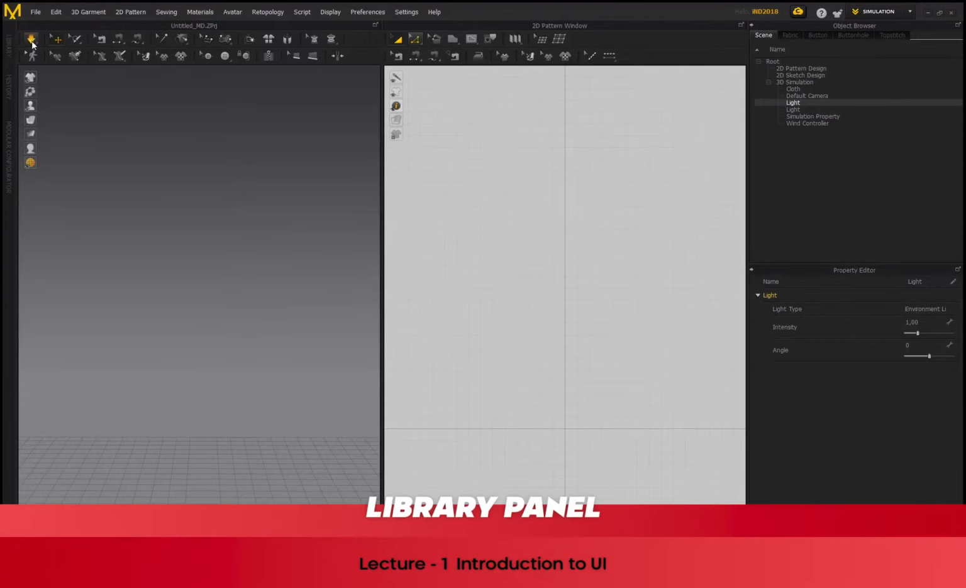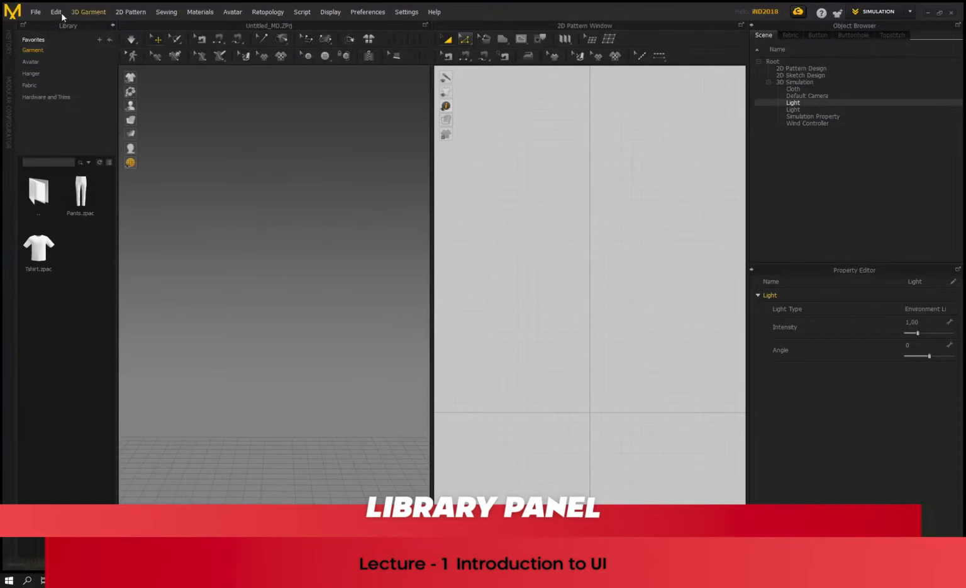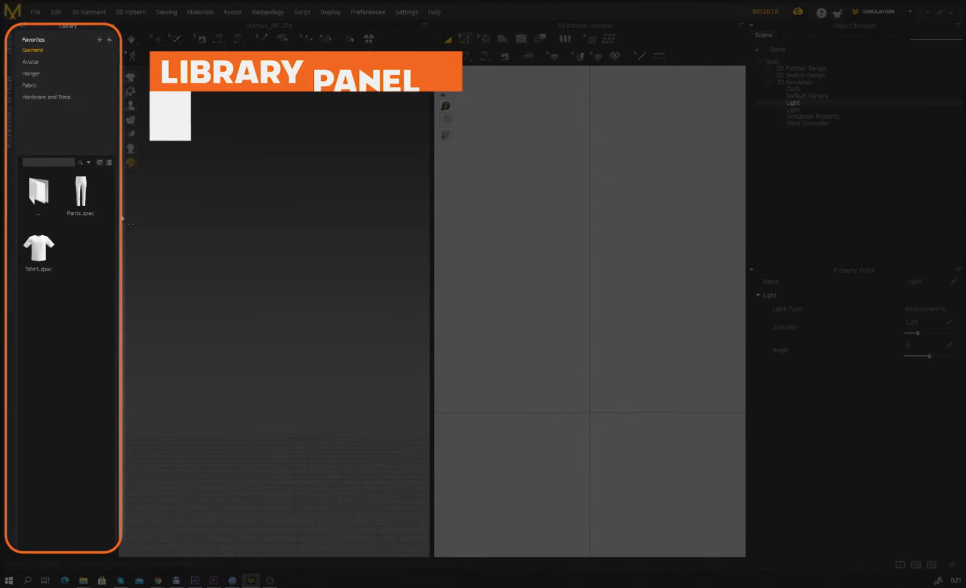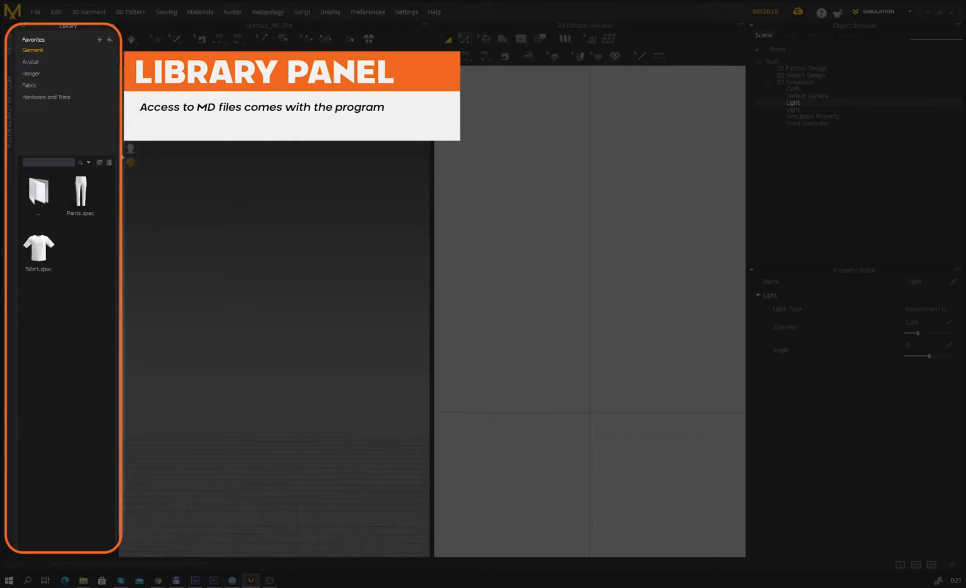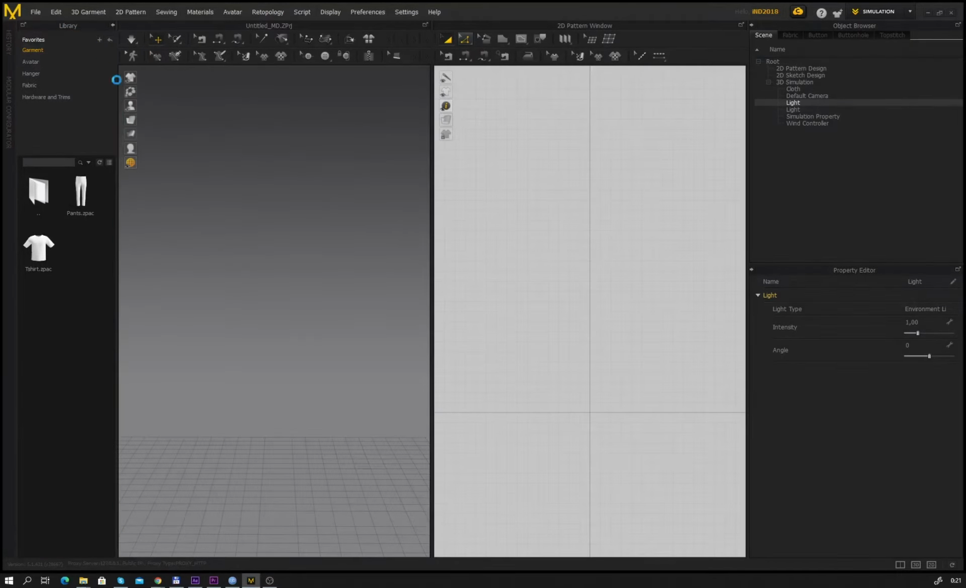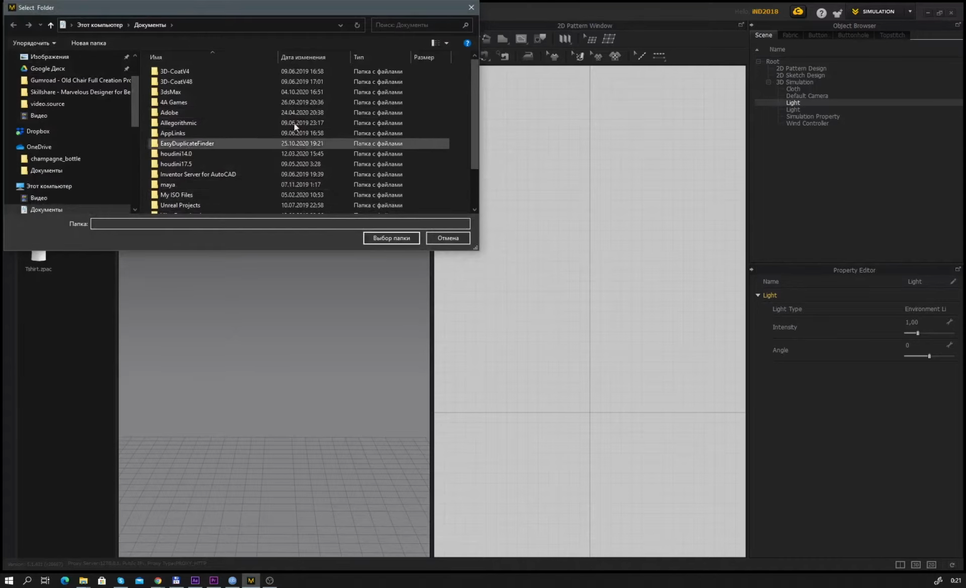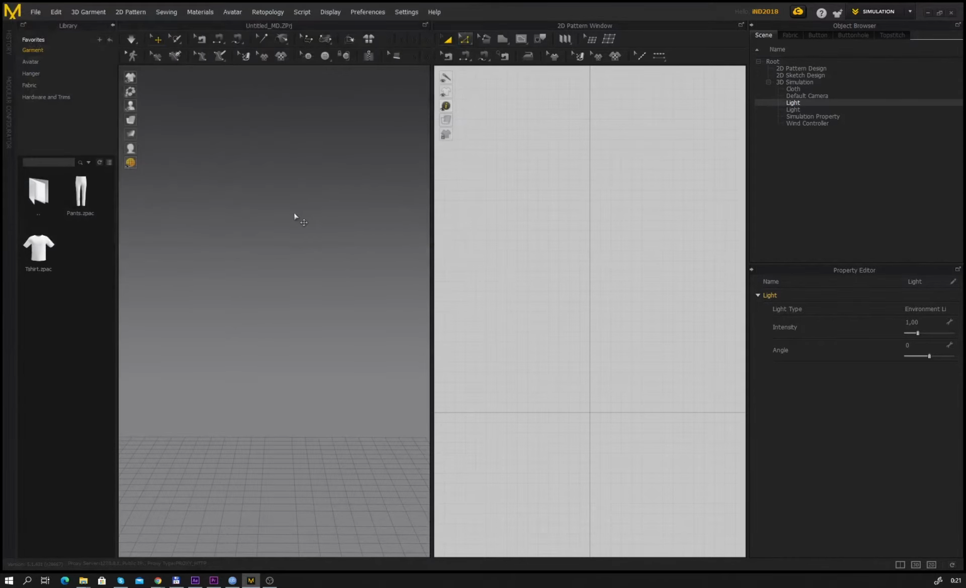The next window is called the Library panel. Here we can access all the files that come with Marvelous Designer, various avatars, textures, fabrics and so on. Also, we can add our own custom path to files on our hard drive to get quick access to them.